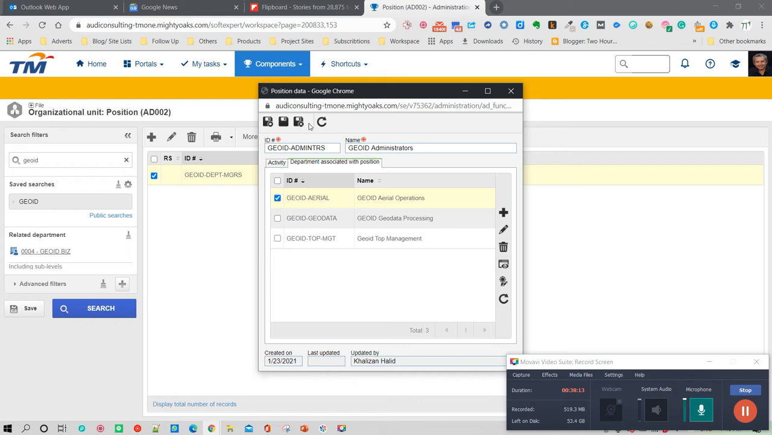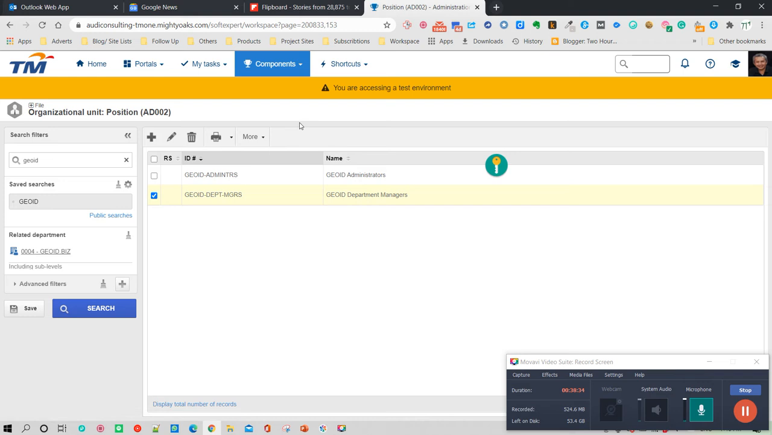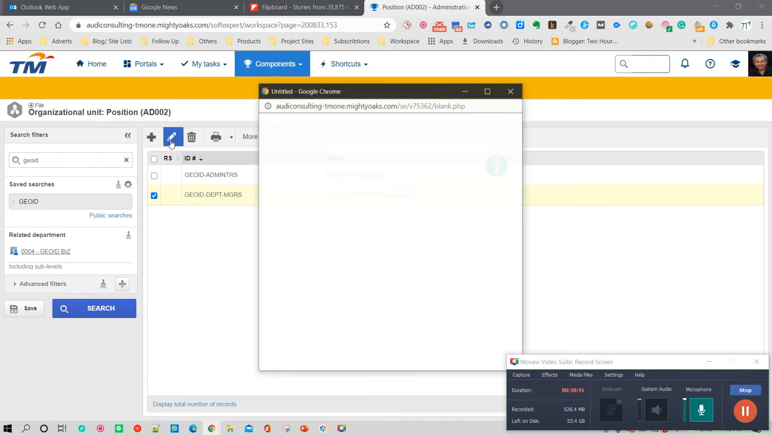So now you see that you have the same sort of position in all these various departments. And we can close this position now. Let's go back to this position, managers, and edit this as well.